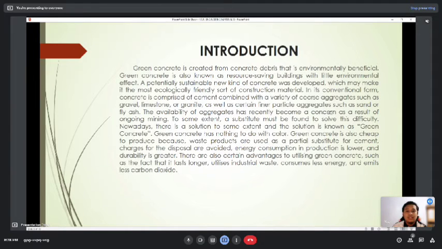Green concrete has nothing to do with color. Green concrete is also cheap to produce because waste products are used as partial substitute for cement. Charges for disposal are avoided. Energy consumption in production is lower and durability is greater. There are also certain advantages to utilizing green concrete, such as the fact that it lasts longer, utilizes industrial waste, consumes less energy and emits less carbon dioxide.